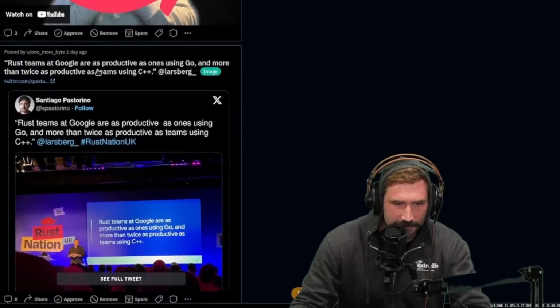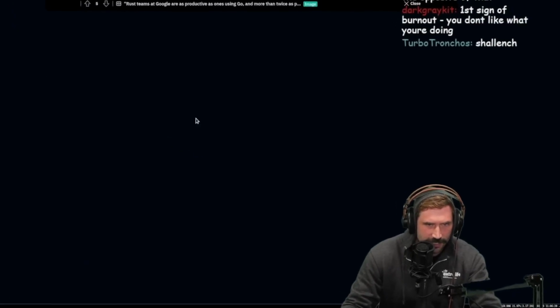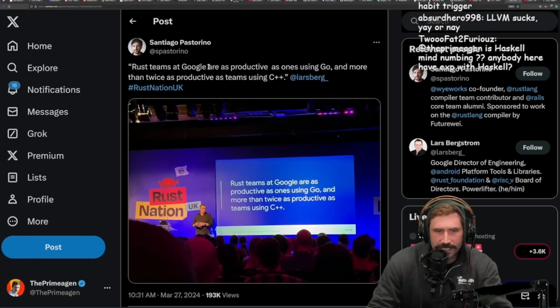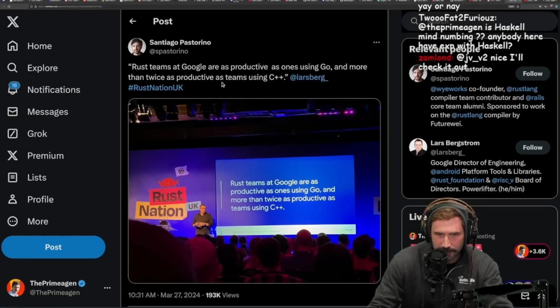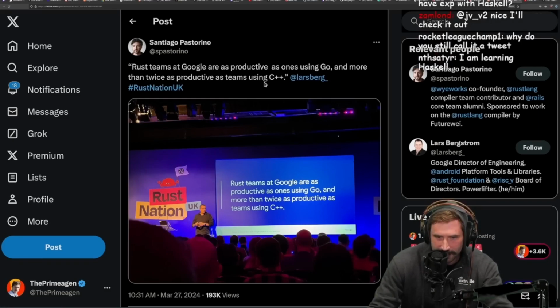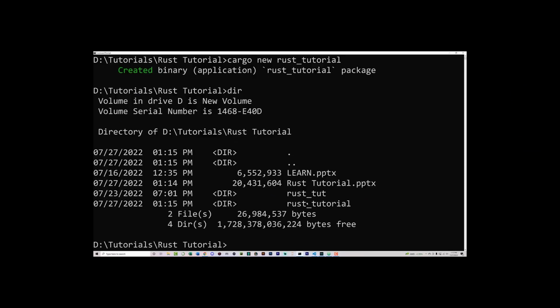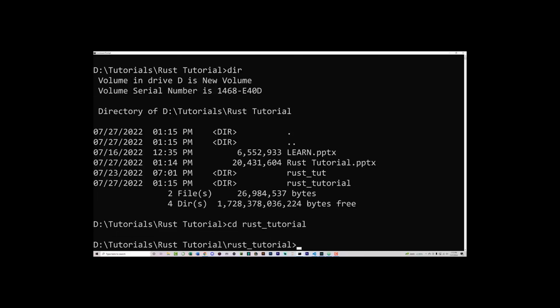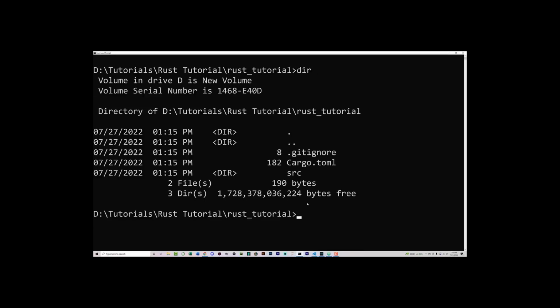This was definitely a crazy tweet. I saw this. Okay, check this out. Hold on. Rust teams at Google are as productive as ones using Go and more than twice as productive as teams using C++. And you can see here is our Rust tutorial. So I'm just going to change over into my Rust tutorial directory and we can investigate what exactly is going on inside of here.